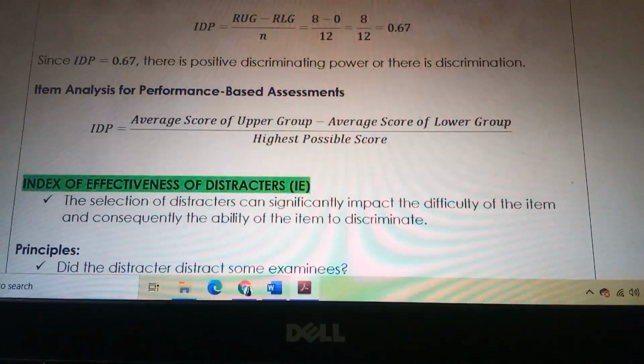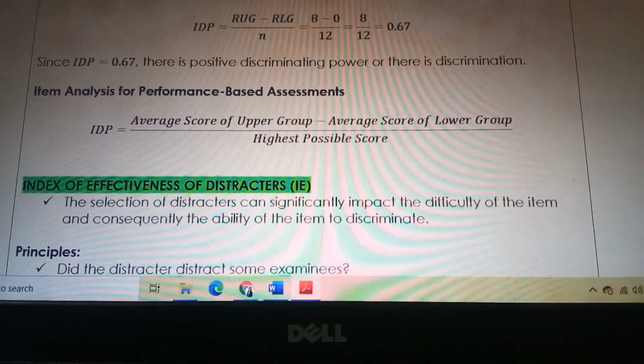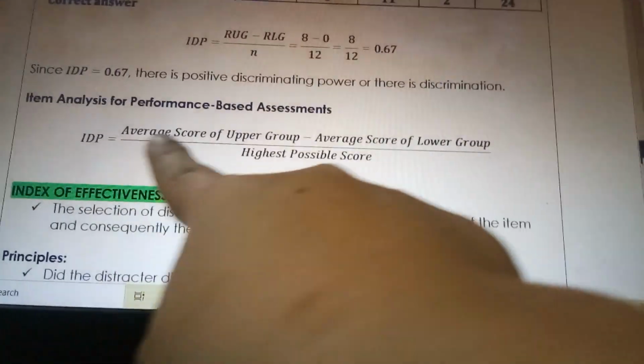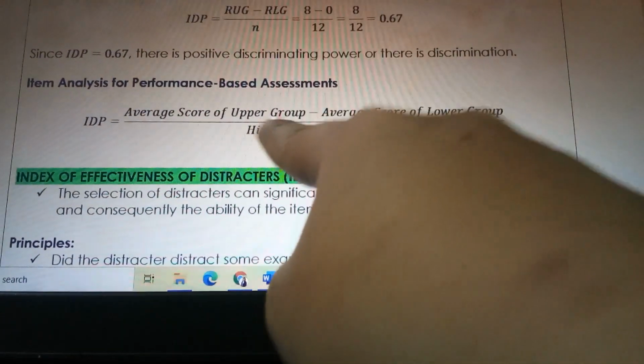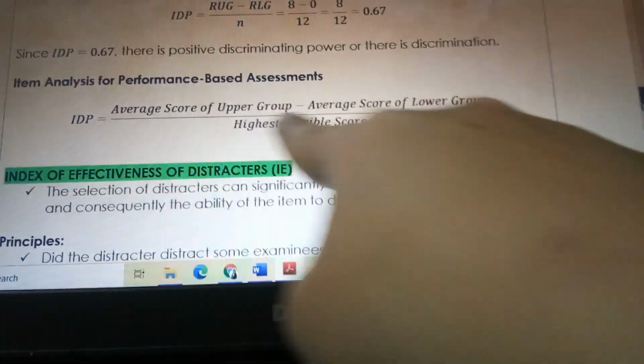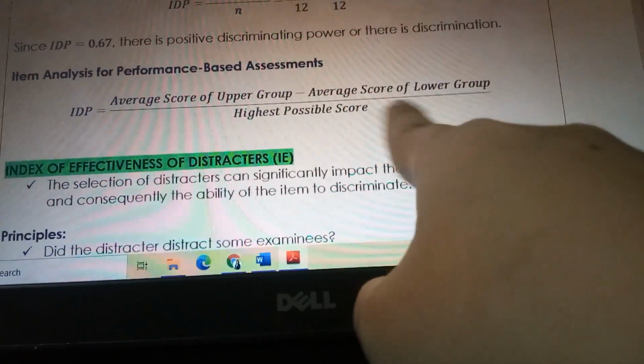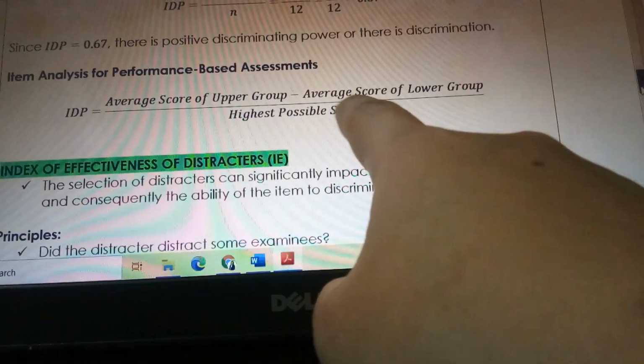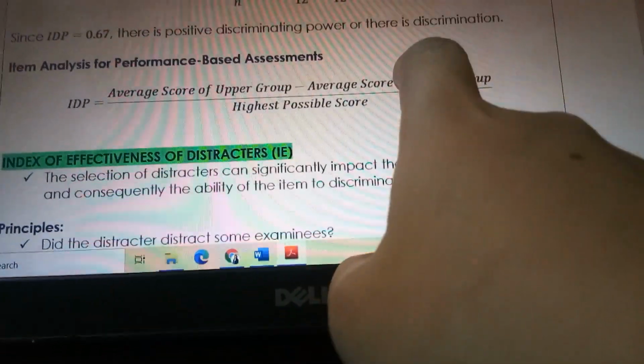Next. Item analysis for performance-based assessment. So in here, IDP, we have your average score or your mean of your upper group minus the average score of your lower group all over your highest possible score. Ayan.